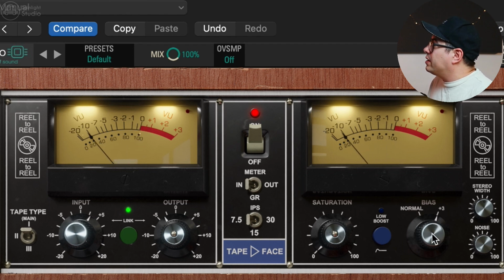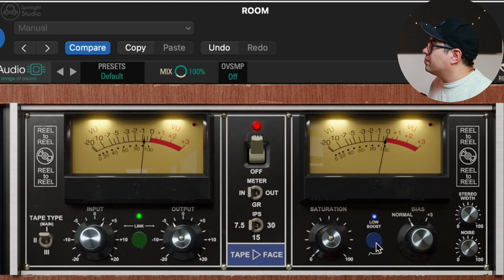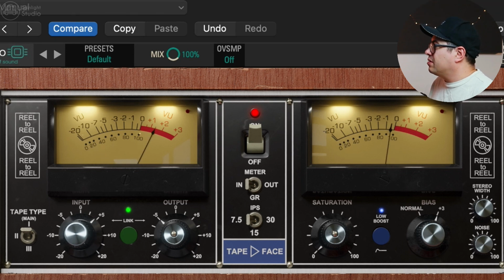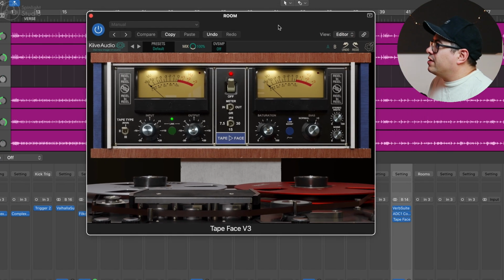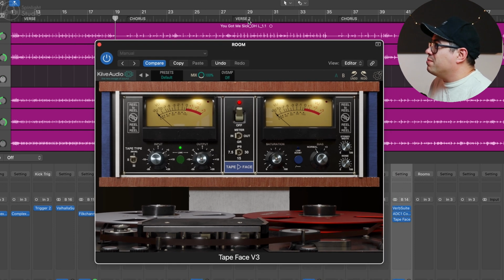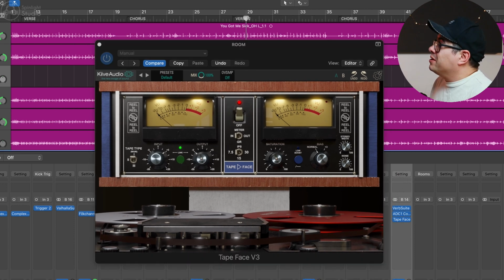You can boost the low end. Really kind of blow this out. It's really cool. But yeah, I don't think we want this much low end in here anyway, but it does sound really cool. And maybe for a different genre, that would be a pretty cool trick to do on your room to really make the low end boom.